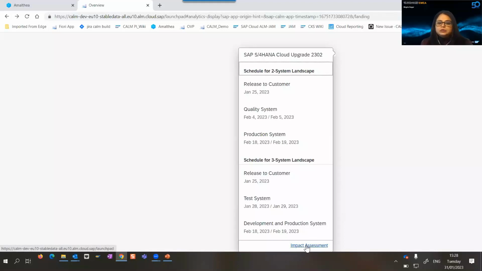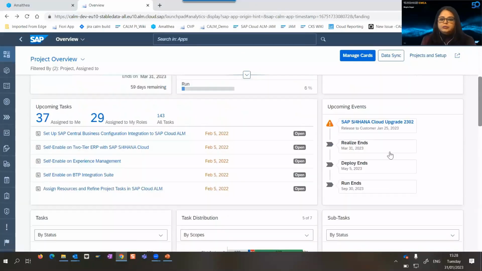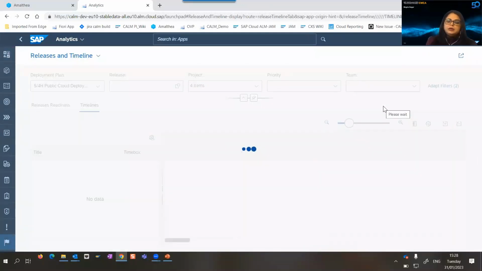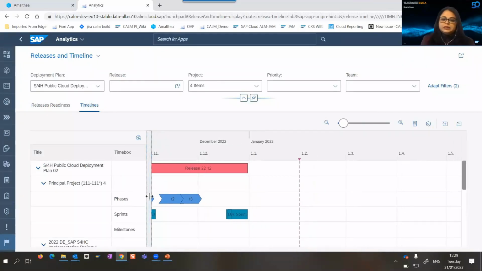You can also navigate to RAST tool, which is the release assessment tool, where you can actually look at what is the impact of an upcoming upgrade on your active apps and processes. So this can be done from here. Apart from this, you can also visualize all your planned time-bound activities in your project or a release in this application called Release and Timeline.